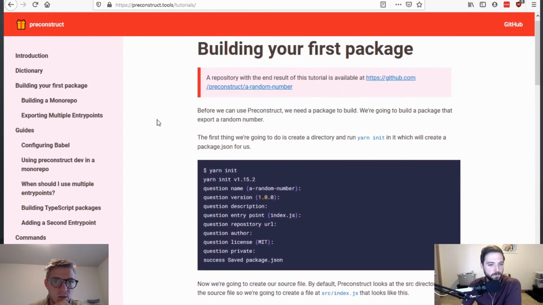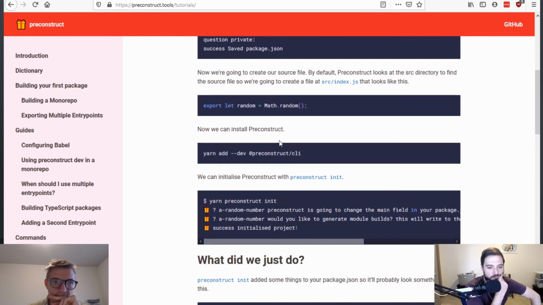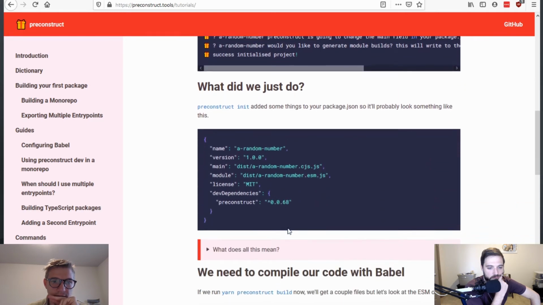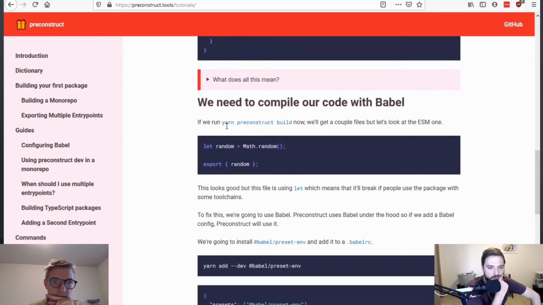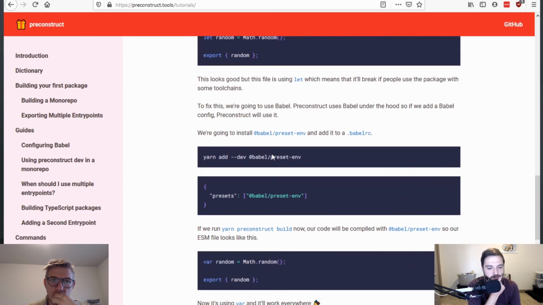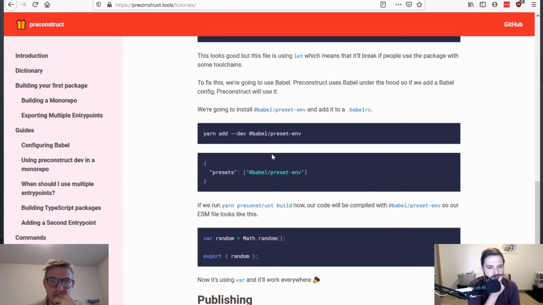All right, so building your first package. We're going to build a package that exports a random number. Okay. Initialize it. Add some stuff here. You can run. Oh wait, I bet this does a linking right here. Yep. Okay. Yeah, that's what I think we're getting at here. Okay, publishing.